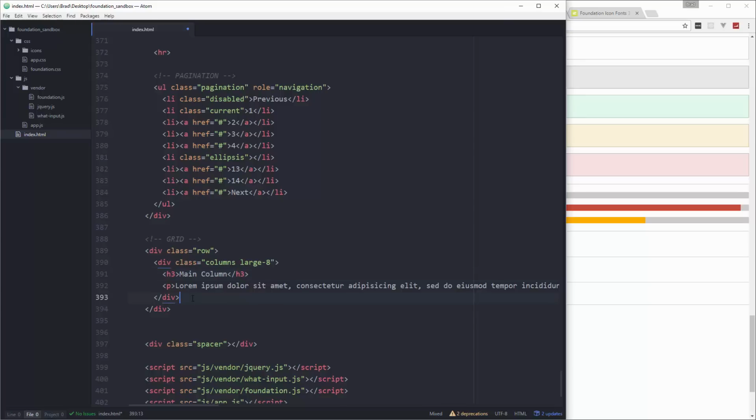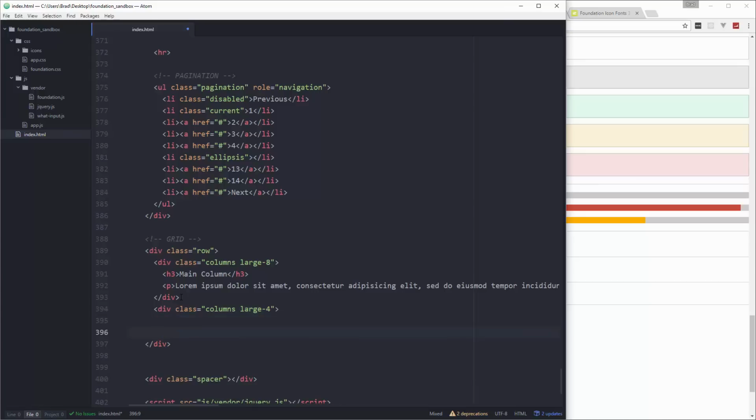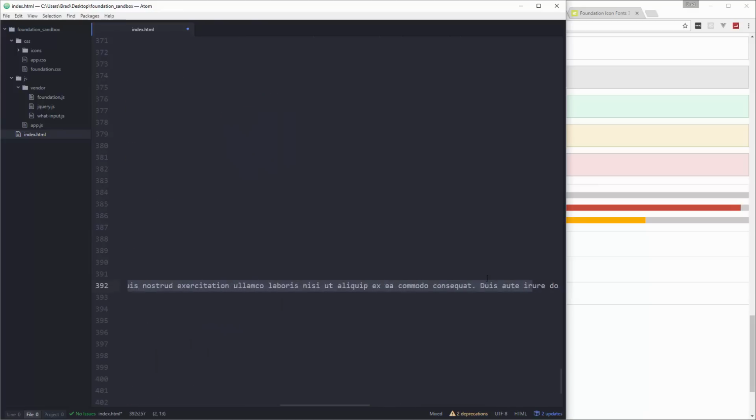Alright, so that gives us an 8-column div. Now, it's a 12-column layout, just like Twitter Bootstrap. So the next one we want to do is a 4. So we'll say div class columns large 4. Okay, we'll put in H3, we'll say sidebar, and let's just copy some of this.